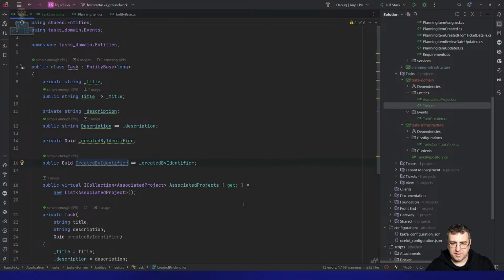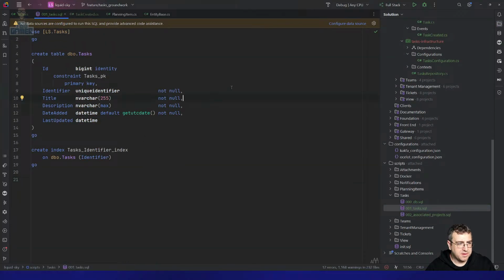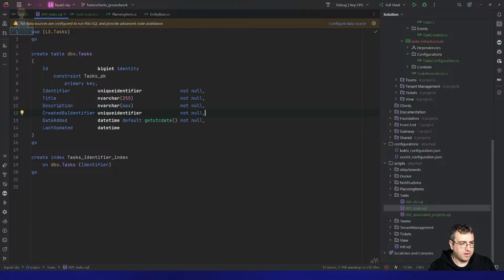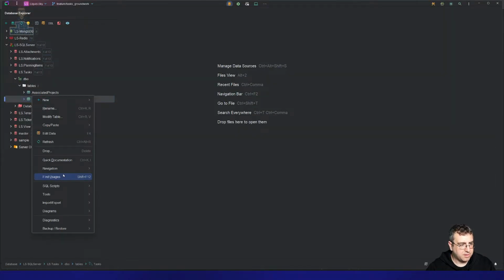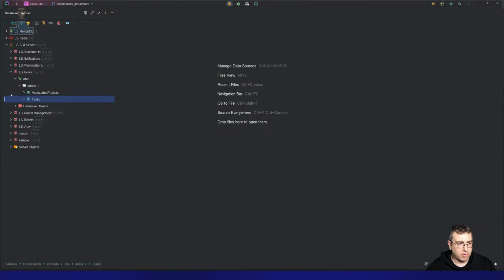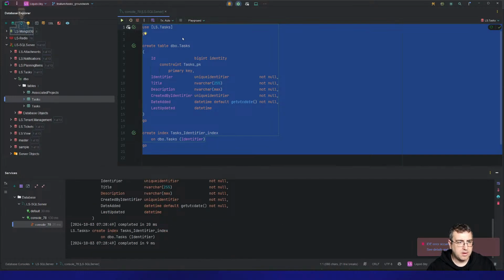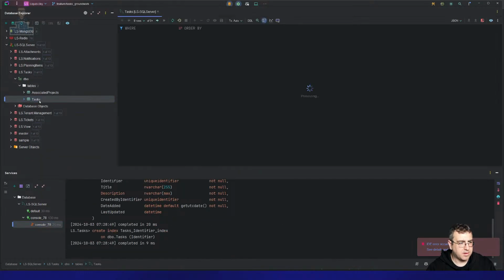Okay, so let's add that into the script before we forget it. That would be created by identifier, unique identifier not null. You cannot reorder columns, and it bugs me if it's out of sequence. So refresh that. There we go.